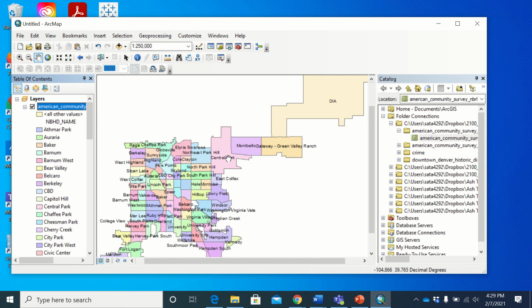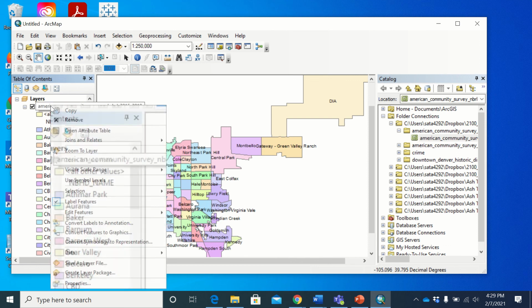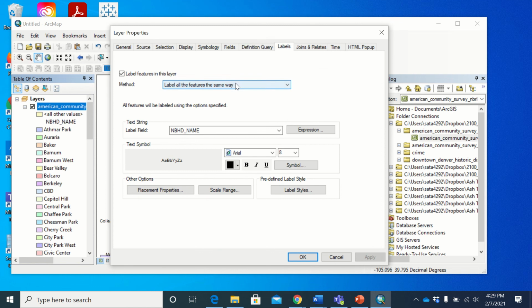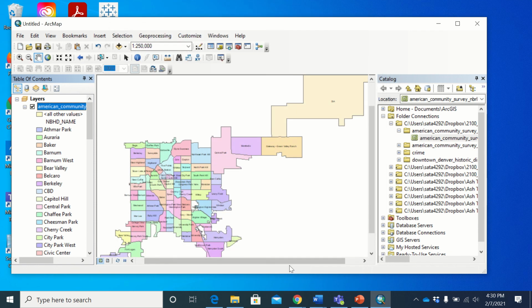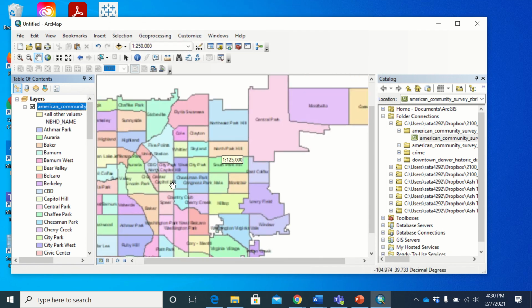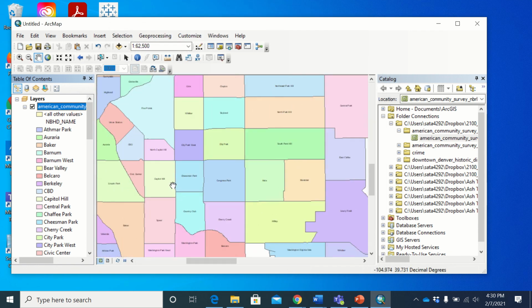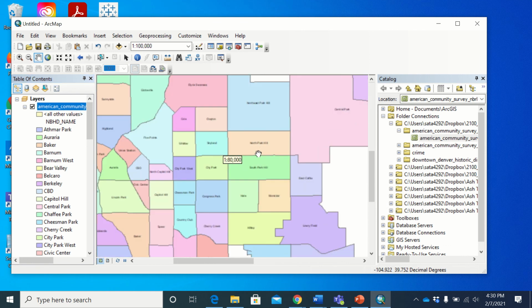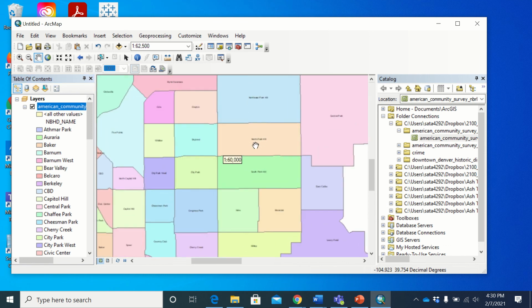As you see, the text might be a little bit big, so I go to properties again. I go to labels, and we can make it smaller. Just make it 5 or 4, and then apply, and okay. So it looks better this way. It's not as big as before. And this is our neighborhood, North Park Hill, as you see.